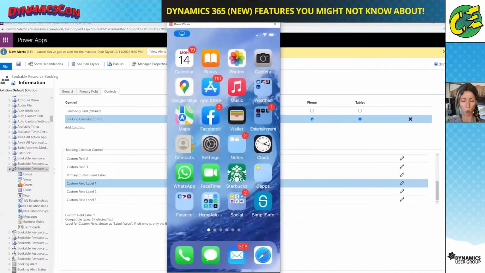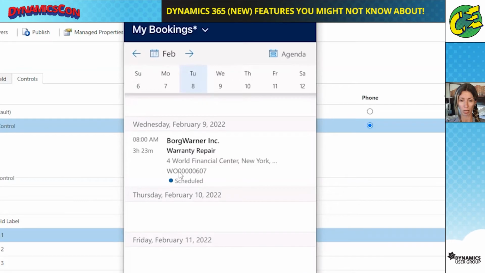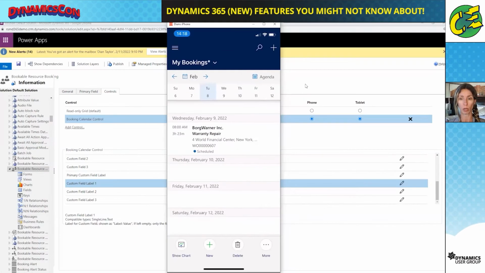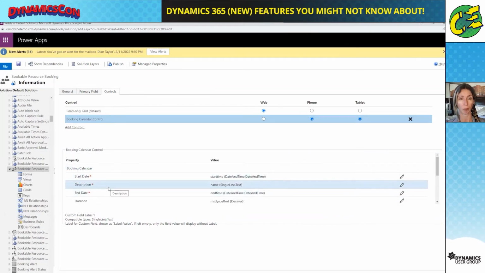There we go. So once you have that configured, this is what that looks like, right? I have here the name of the work order, which is the work order number, right? So I just added that one field, and now you can see that directly here on my mobile app. Like I said, you were able to see that here as well. You're going to have a max of 3, plus what's already on there, and that is it.